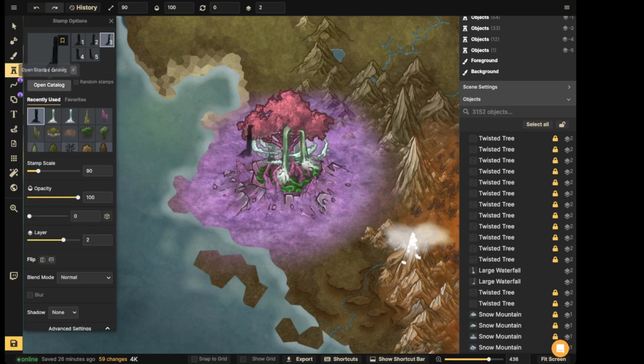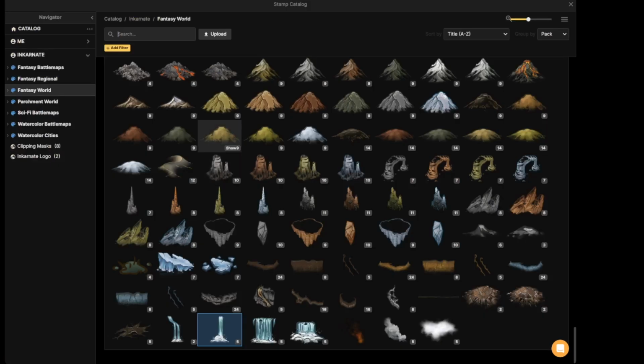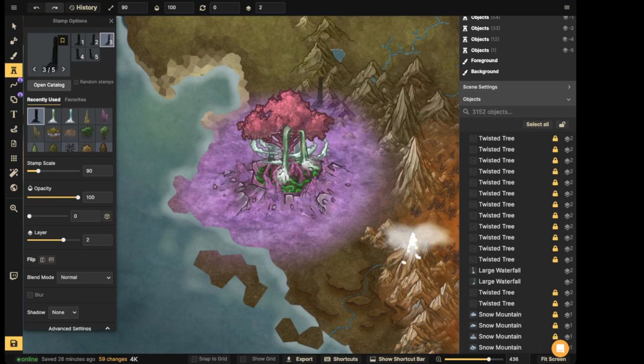I'm just going to keep adding more and more stuff to it. Now, I don't want to add any structures yet because I kind of want to wait for that. So I'm not going to add any structures in.